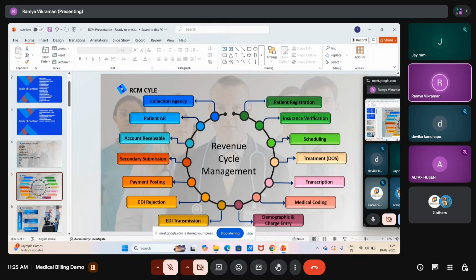Transcription. It's now been completely taken over by AI technology, but it is also one of the processes, as I mentioned, that during the geographical time difference, whenever the US shift closes, the doctors will be scanning all the information, and the Indian team will start working on it the next day, right? So the transcription process is involved in that.